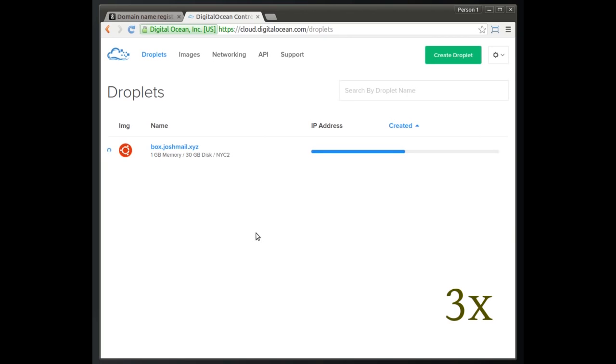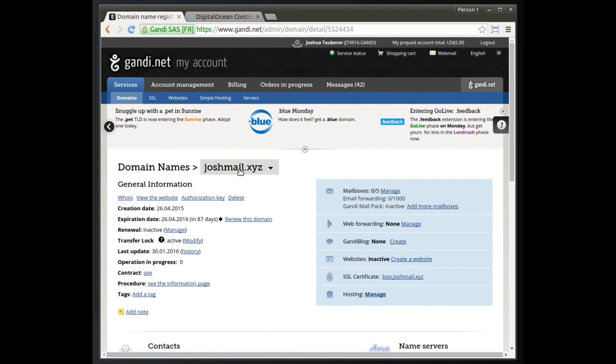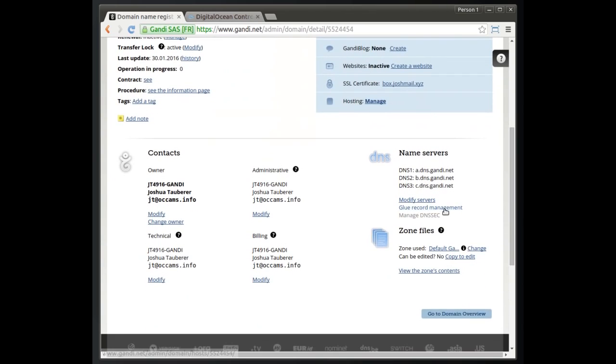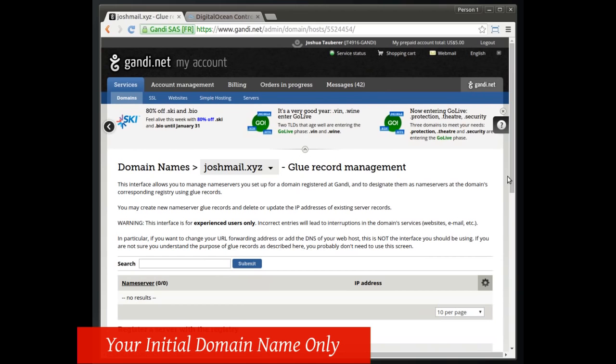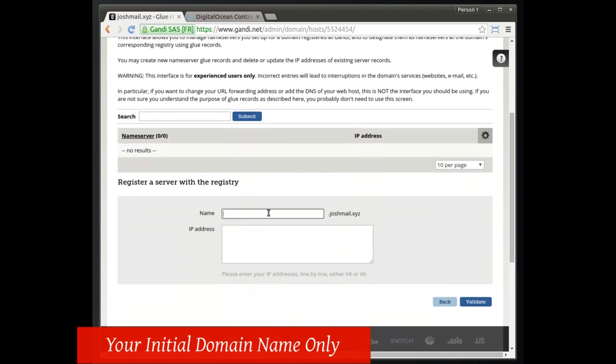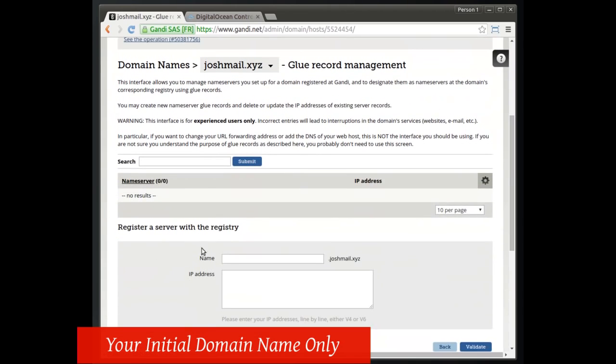Once it's finished, go to the control panel for your server. Copy the IP address of your server to the clipboard. It's at the beginning of the line here. And then head back over to Gandi and scroll down on your domain name control panel. Click on Glue Record Management. Scroll down, and for name, type in ns1.box. That stands for name server 1, and this is a subdomain of your domain name. Paste in the IP address of your box.